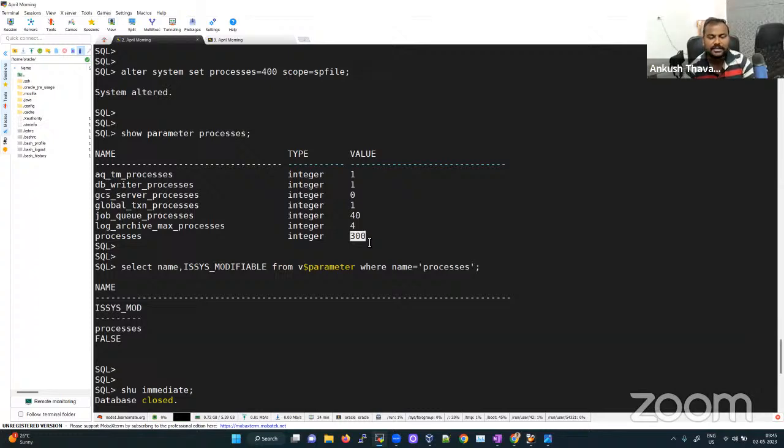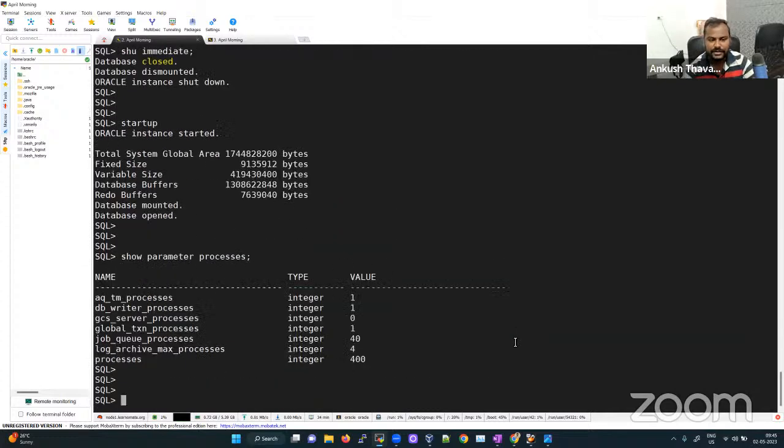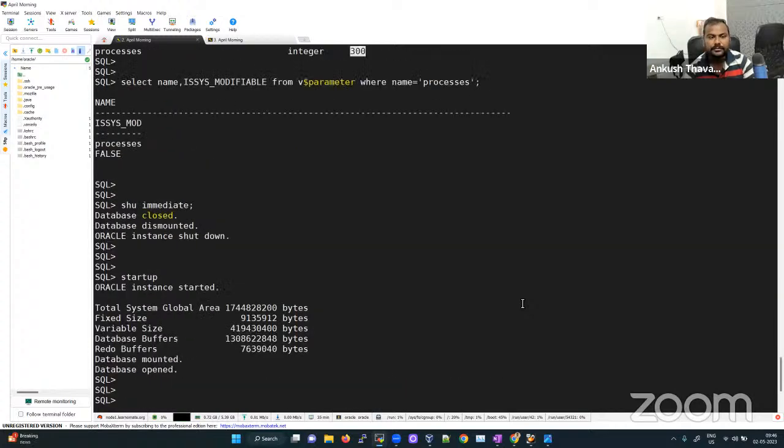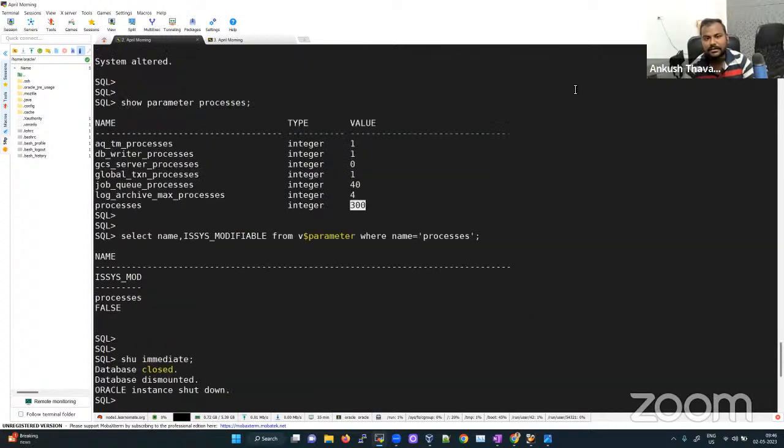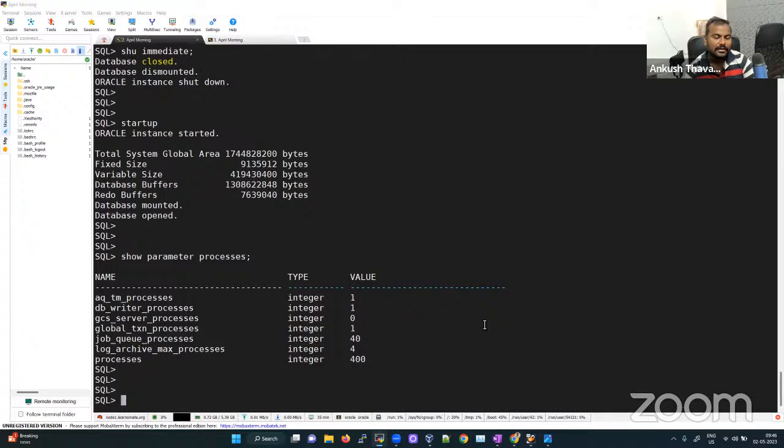So this is the way you can change a parameter. If it is a static parameter, you need to restart the database. If it is a dynamic parameter, then you can directly make the changes without restarting the database. So whatever changes I have made till now are available in the SP file only, not in the P file. And that is not required as of now, because my database is started with the SP file only.